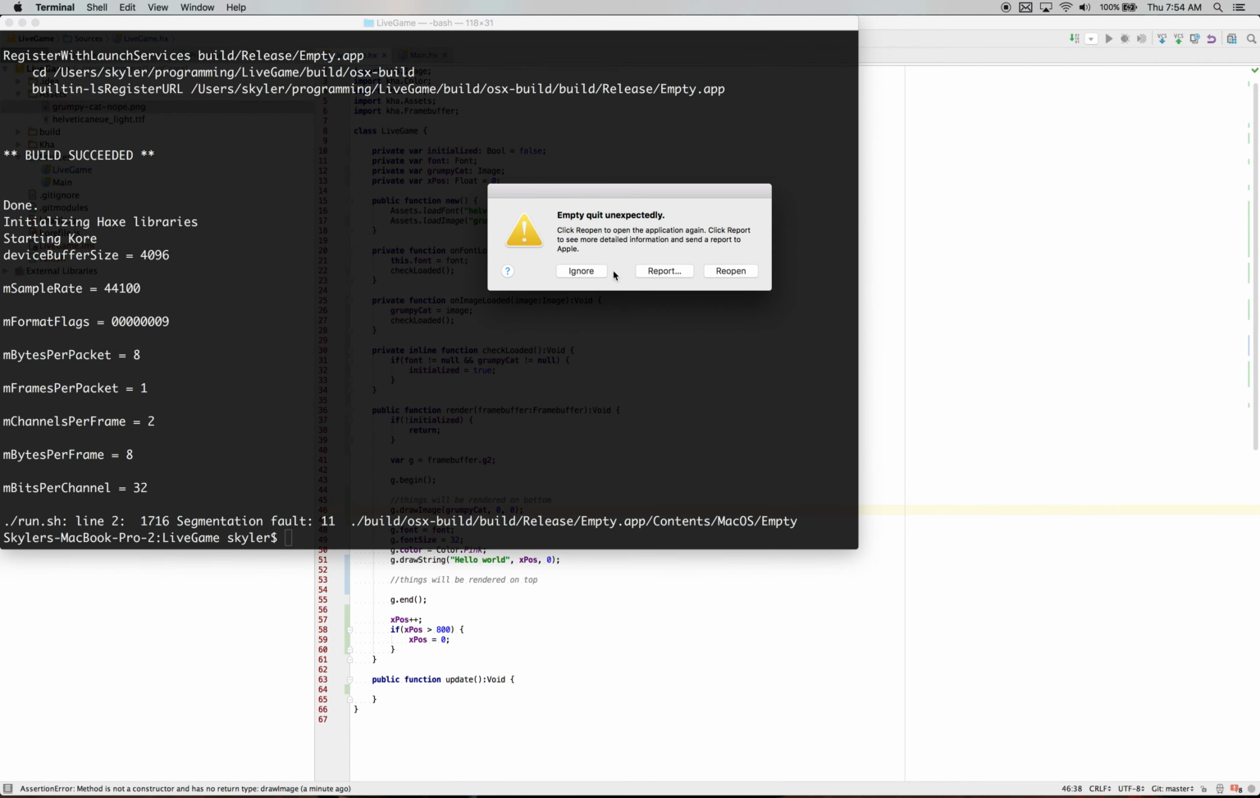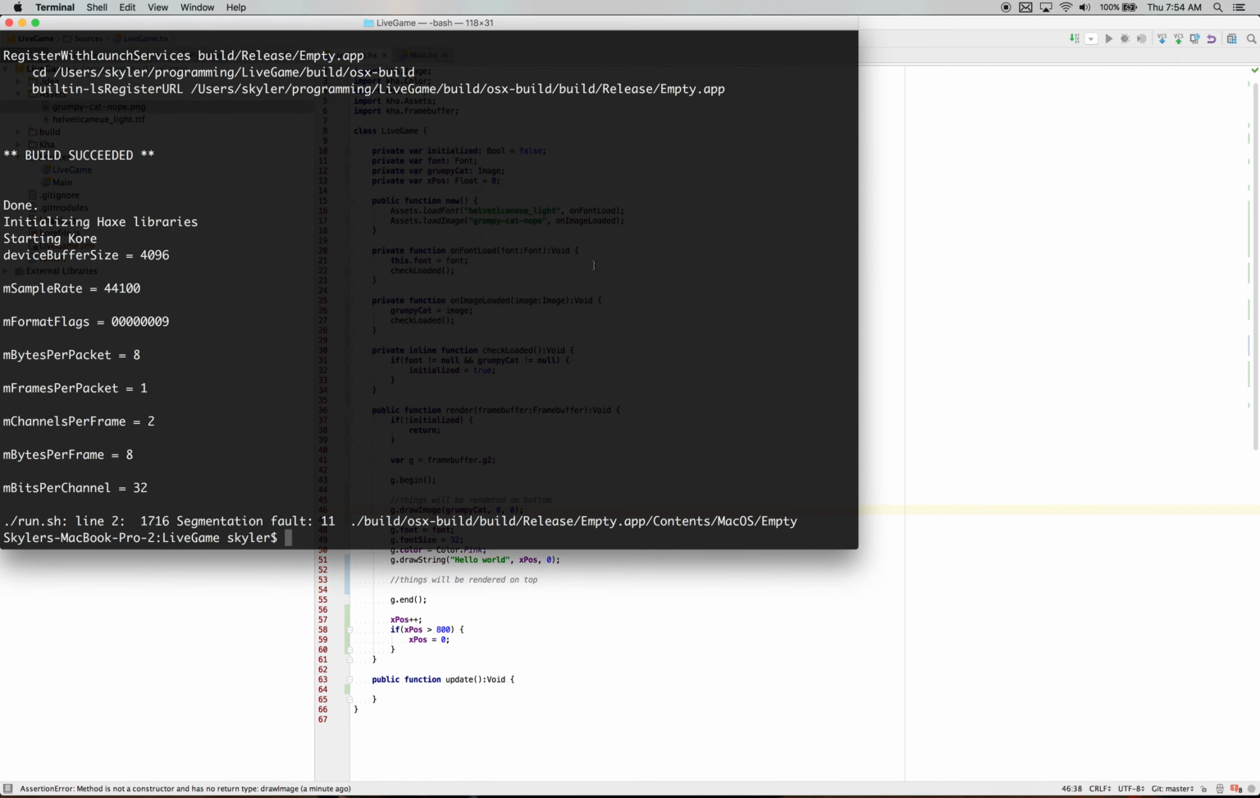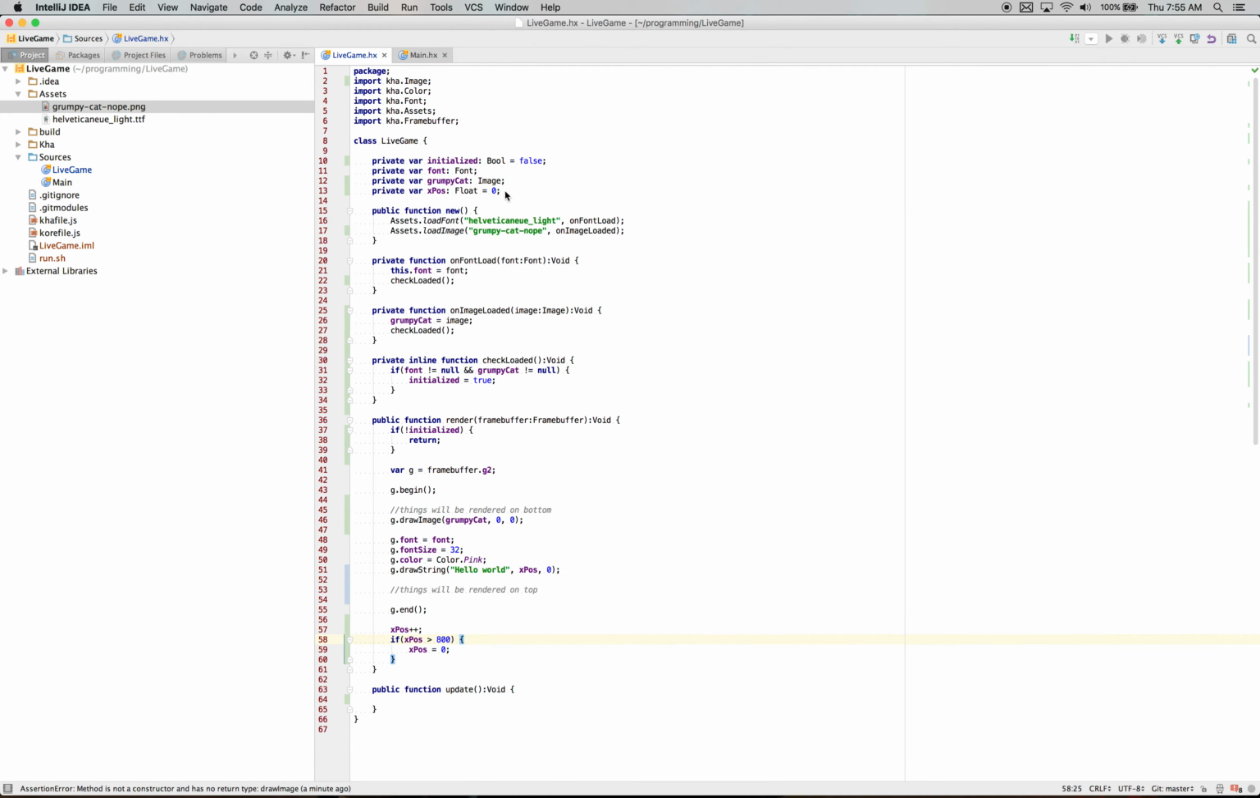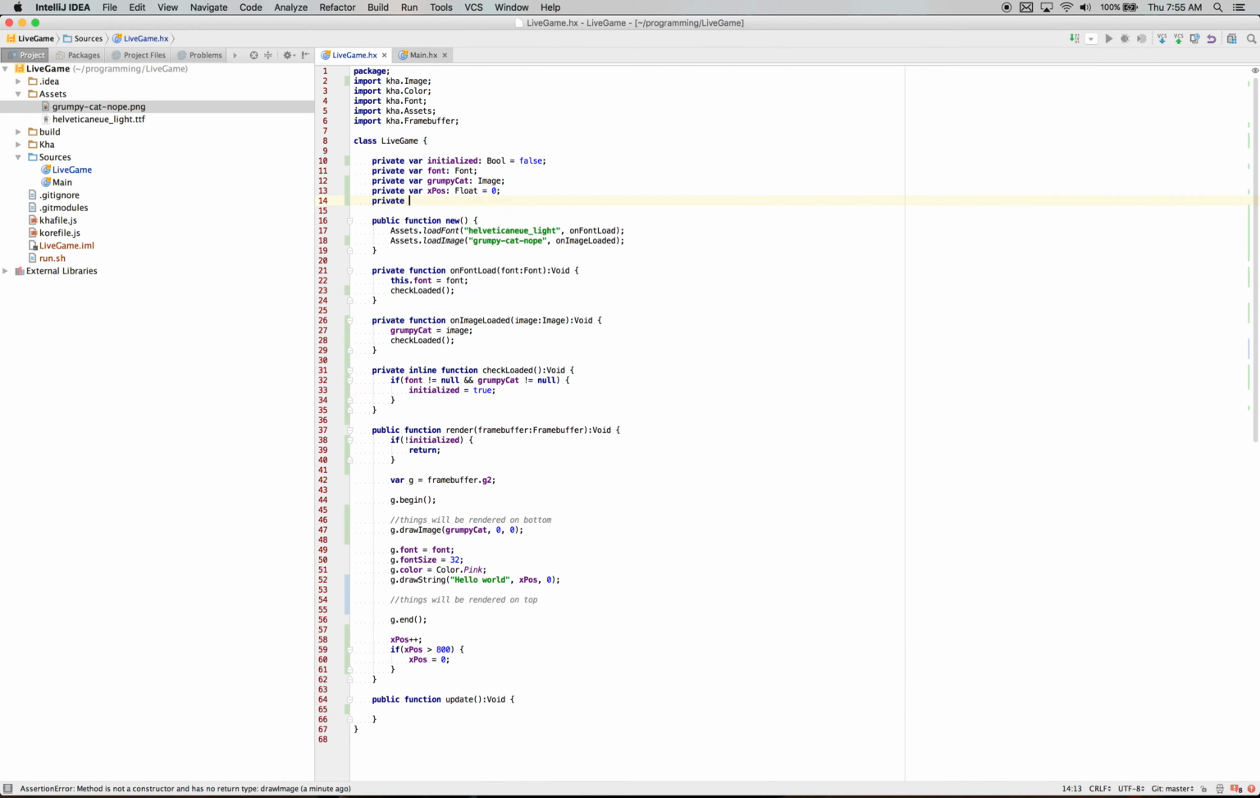And it crashed. So we're going to ignore that. We'll find out why it crashed. This is where the fun begins. Oh, we need a back buffer. That's what's going on. We're going to need a back buffer. So we need a place to render our image onto. So we create a back buffer.